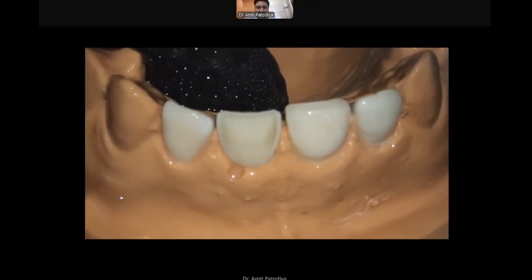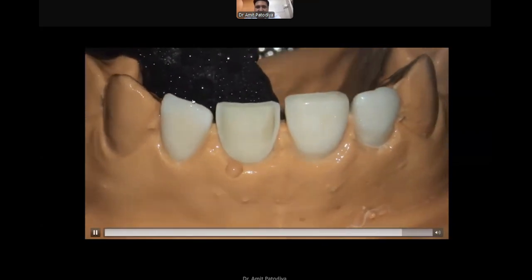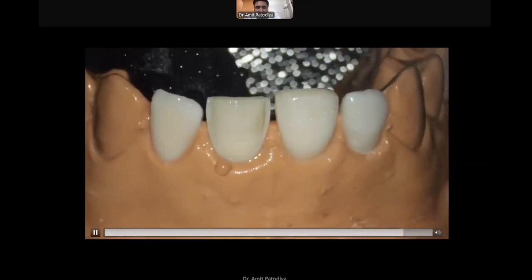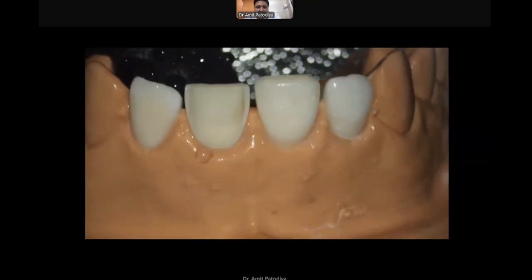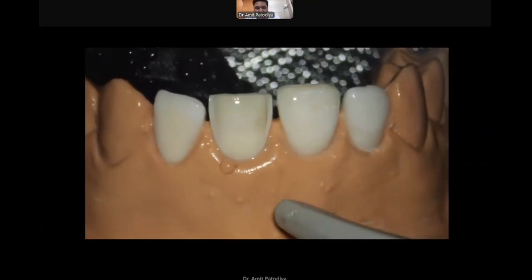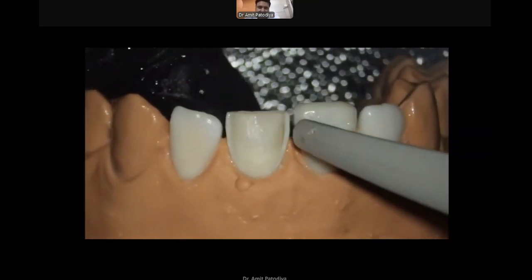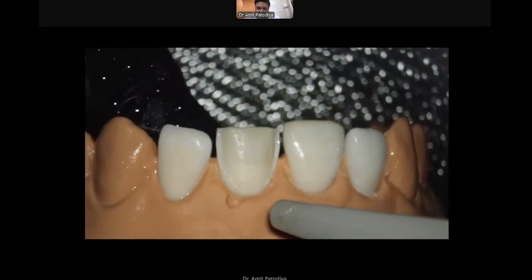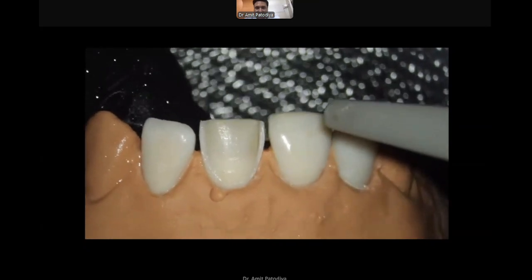So that is my preparation for you today. On this, we'll be working on the build-up. After the lecture, on the same model, we'll be doing the composite build-up. The objective of today's mock exercise is to make it as close to the adjacent central incisor as possible.